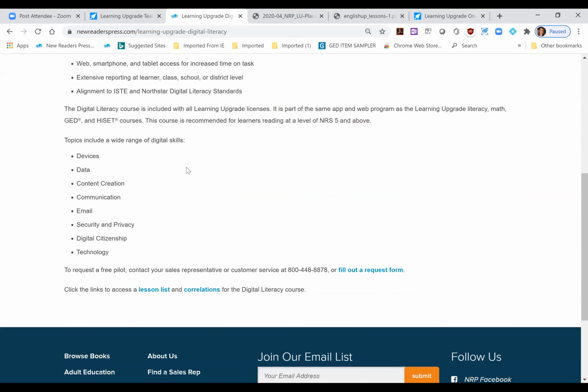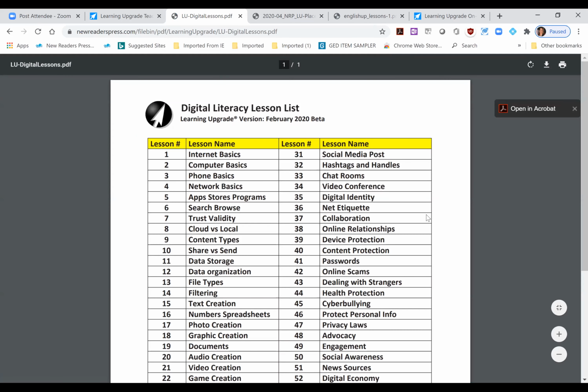So if you need to see kind of the different topics we have covered along with a lesson list, you can find all of those out here on the website. And feel free to print these off for yourself and your colleagues.